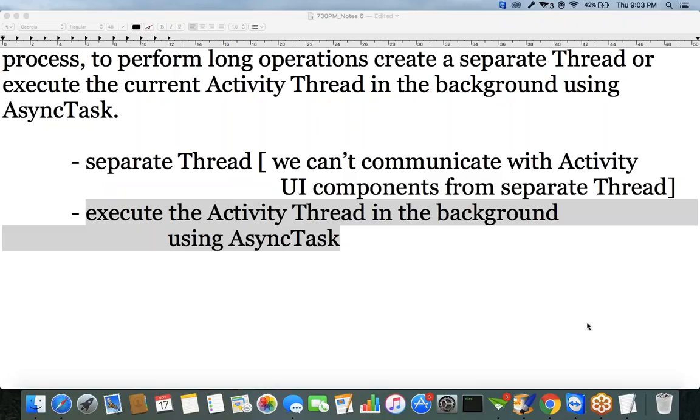Creating a separate thread means, in my project, I have a requirement to send the user location to the server. In my application, I want to send my location to the server continuously, every 5 or 6 seconds. I'm not expecting any response from the server, and I'm not showing any response on the screen. The only requirement is to send the data to the server.